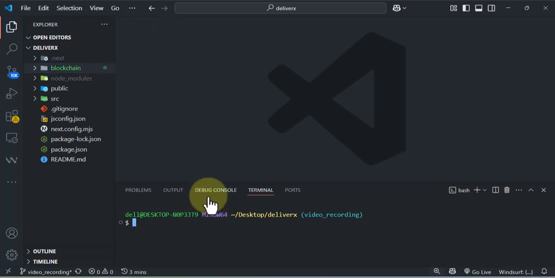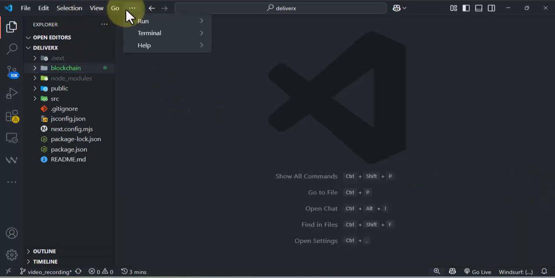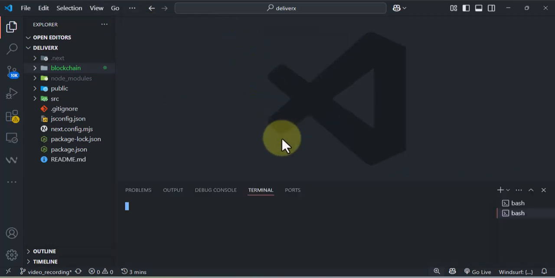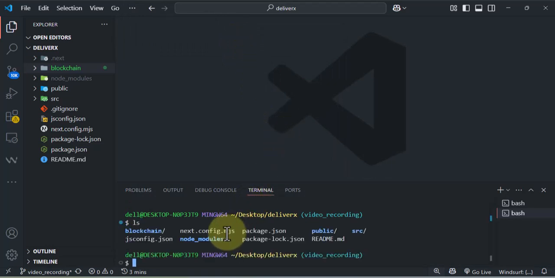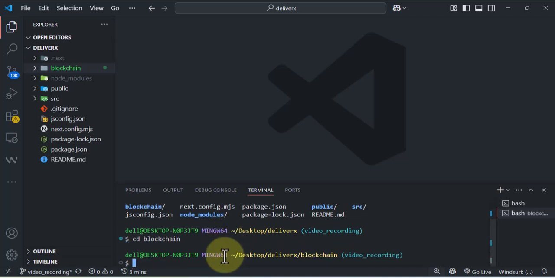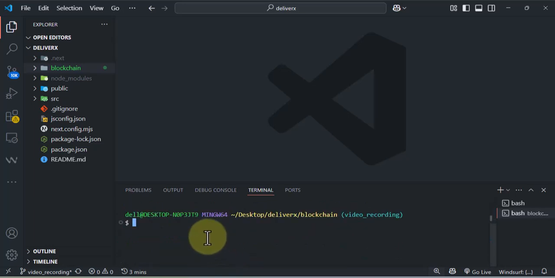Now that we are here, you can just open your terminal. In case your terminal is not open, just come to these three dots, terminal, new terminal. Once you do that, you can check which folder you are in. This is the folder you are in. So I'll just enter the blockchain folder by saying cd blockchain. That will take me into the blockchain folder. Make sure you are in that folder because whatever we are doing now, we want to do it inside the blockchain folder.